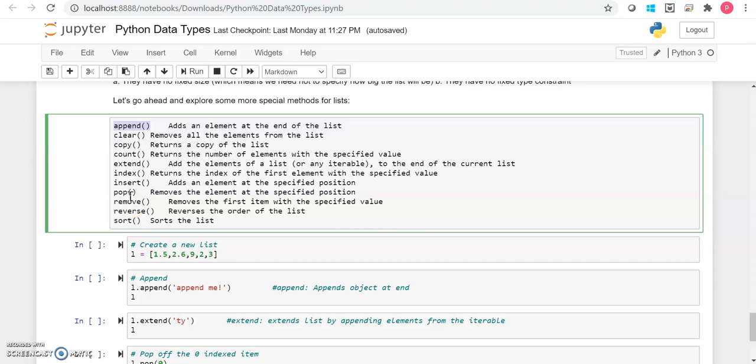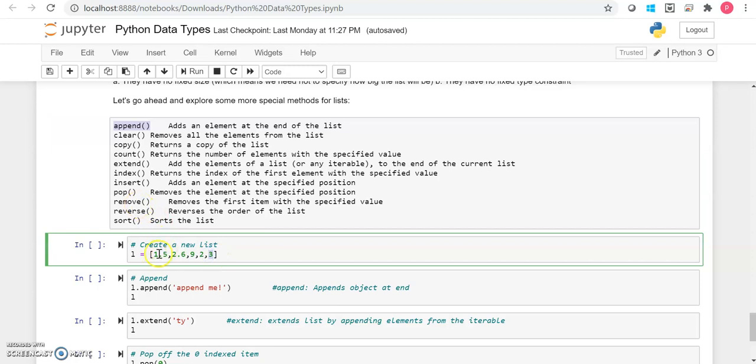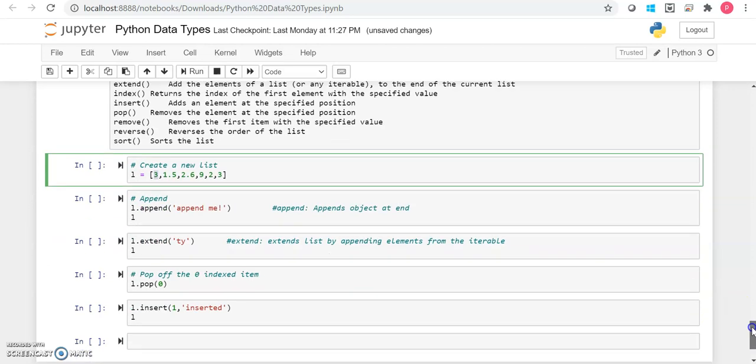Don't get confused between pop and remove. Remove will remove the first element with the specific value. Like we want to remove, let's say, 3. Fine. So wherever 3 comes first, like here if I say 3, then it will remove this 3, right? But pop will remove the element at a specific position, whatever position we give. Then comes reverse, which reverses the order of the list. Sort will sort it in ascending order.